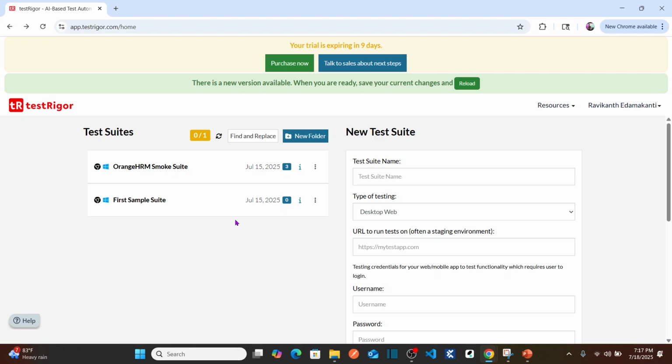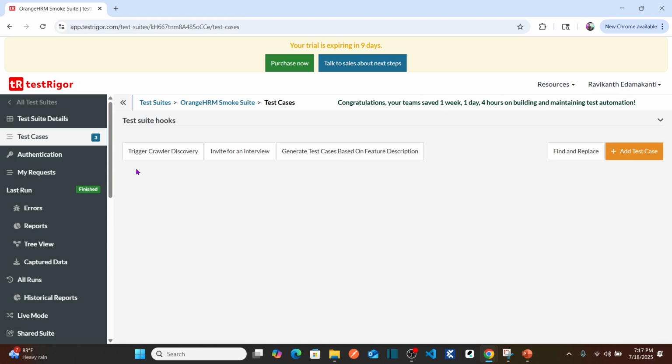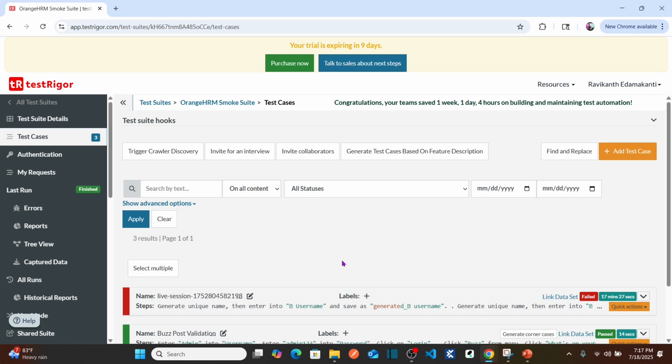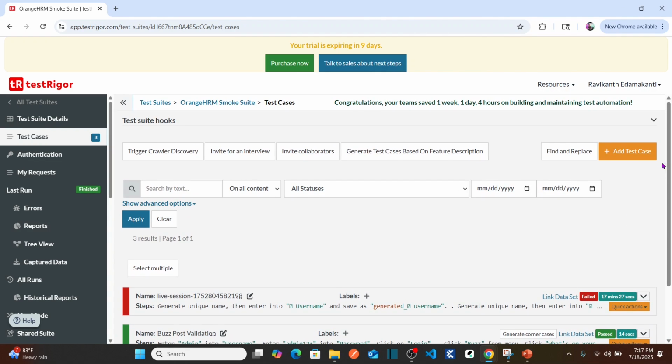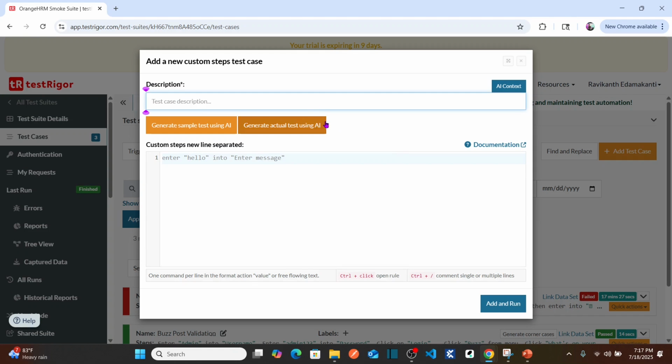In the previous session, we created a test suite called Orange HRM Smoke Suite. So let us select the test suite that we created. In your case, you will not find any test cases here, as I have already created test cases myself, so you can see the list of test cases here. But in your case, it will be empty. So now let us click on add test case to start automating our test cases. Click on add test case and you need to provide the test case description.